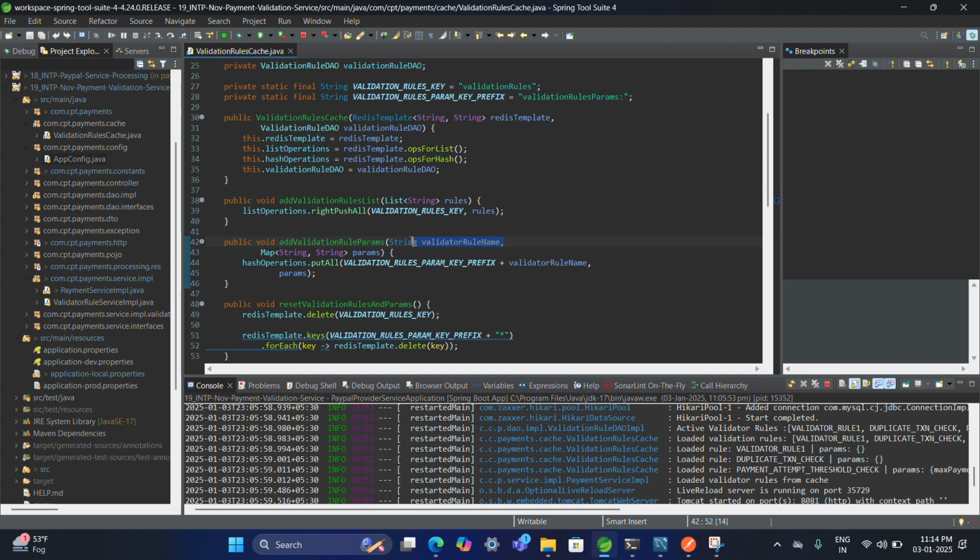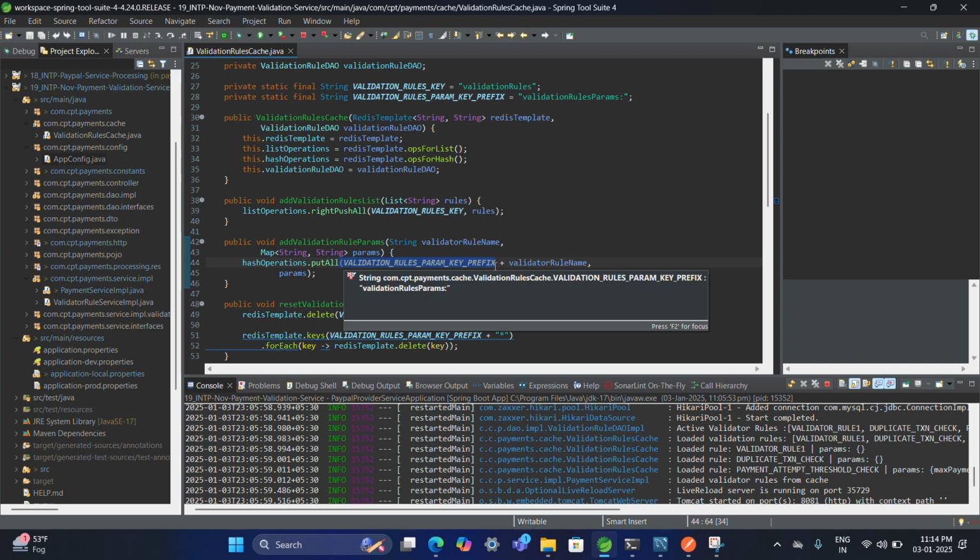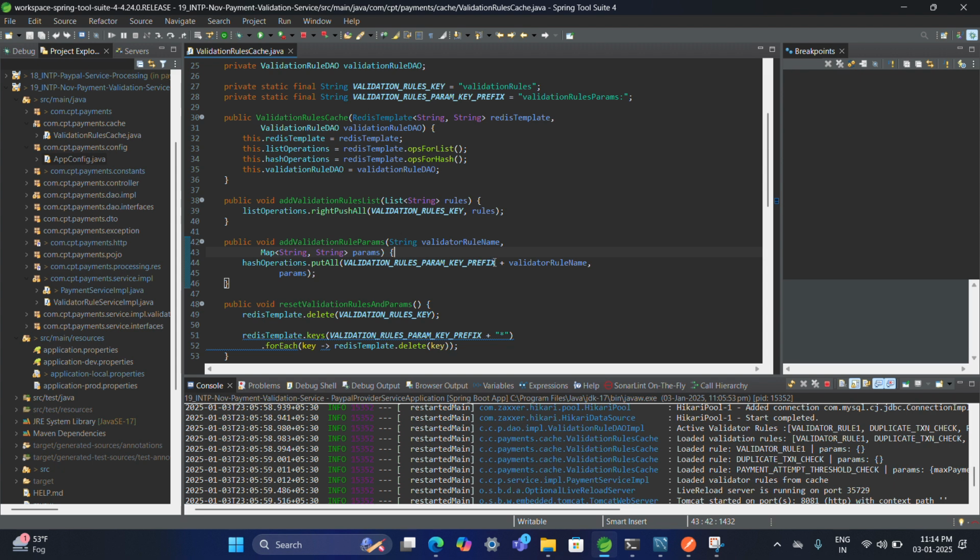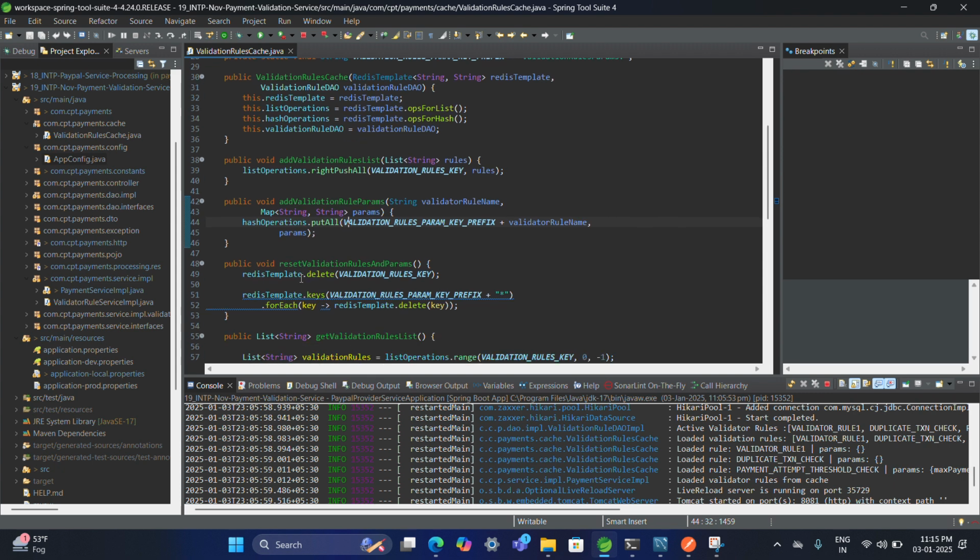So for that, we just call the method add validation rule param, and along with that we have to pass the validation rule name and the parameters it wants. For easy access, we define and concat with the validation rule prefix, like what is the prefix? Validation rules params. We have defined both the rules and the params, string and string.